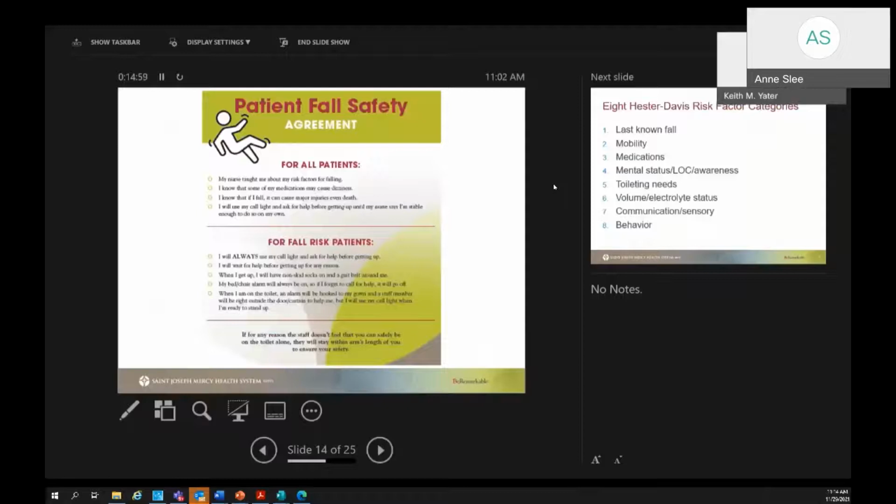Every room is going to have the patient safety agreement. So we'll go over these 4 bullet points with all of our patients when we orient them to the room. And if they're a fall risk, then we go over all 9 items. So this is another thing. It's great to set expectations with the patient when you're going over these things, so they know what to do. They know what is expected of them.